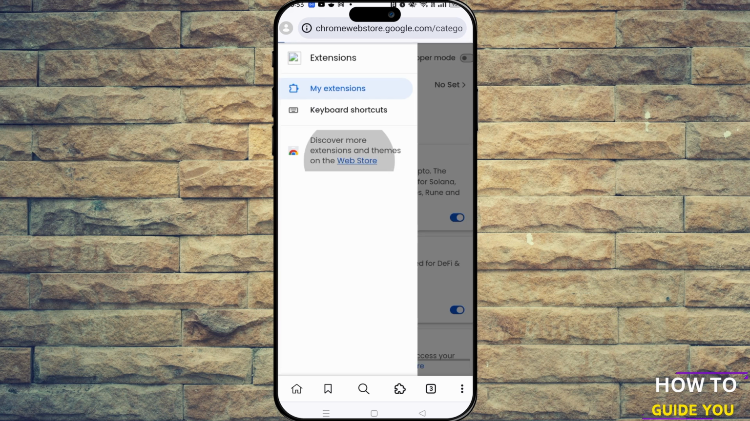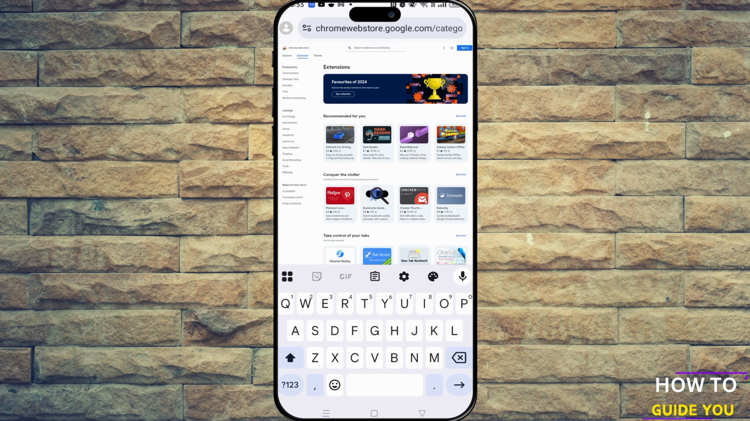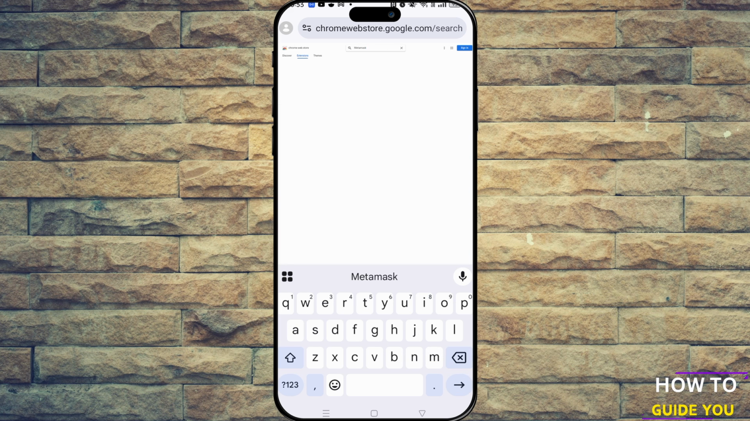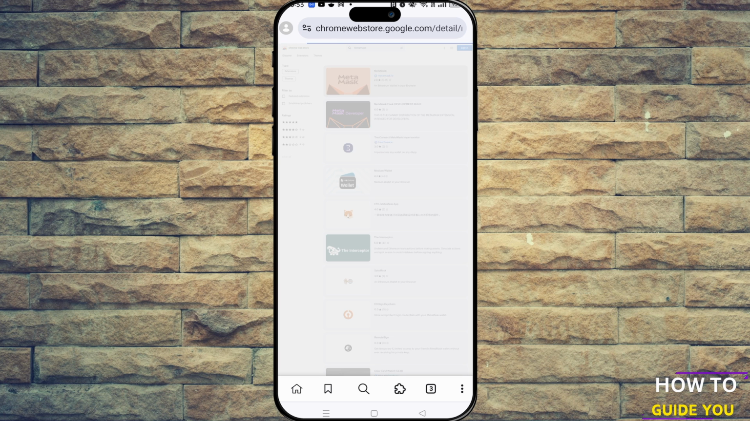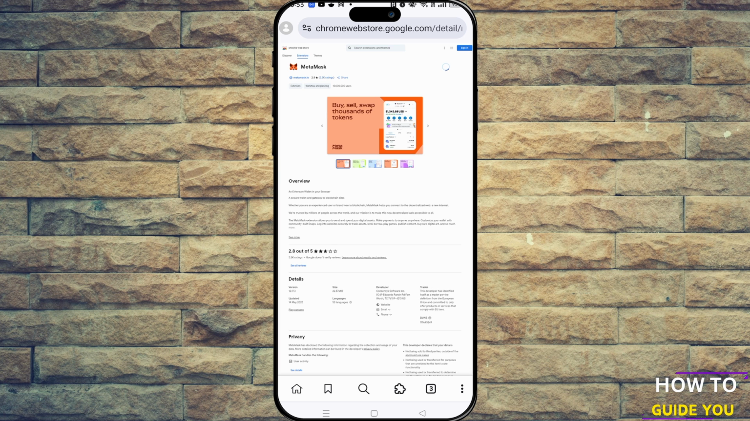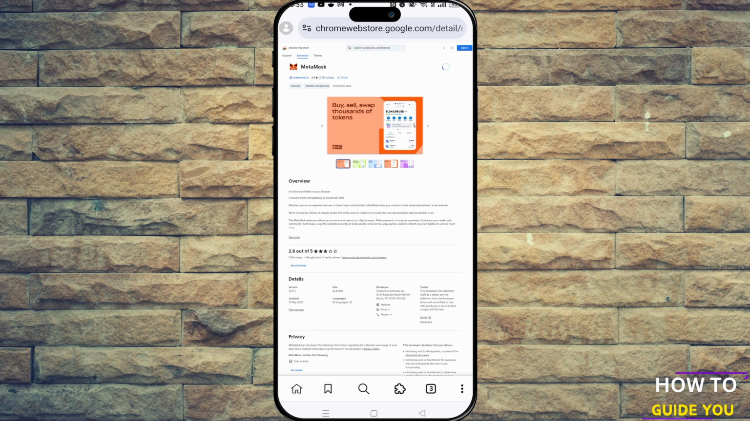And then we'll just want to click on Web Store, and here on the search bar on the top, just type in Metamask. And once you have it, click on that. And here on the right hand side, just say add to Chrome, click OK on the prompt, and that'll load up and install Metamask back onto your Microsoft Edge browser. And from there, everything should be working again.